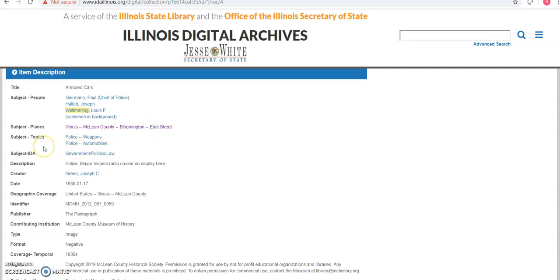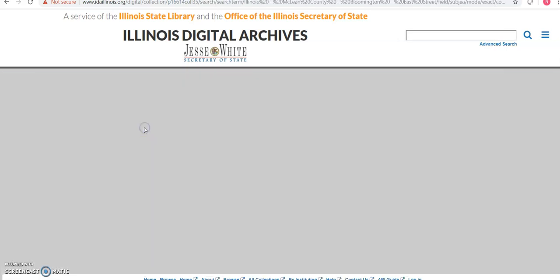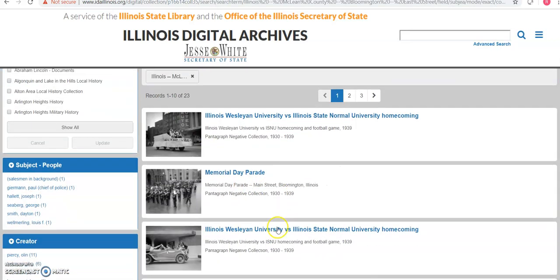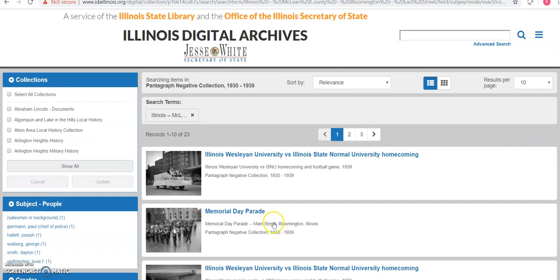The subject topics headings tell us what this image is about. It's about police and their weapons and police and their automobiles. The description tells us that the police and the mayor are inspecting a radio cruiser, which is on display. I'm going to click on the East Street link so you can see more images of East Street and see how these links work. So we found 23 images of East Street.